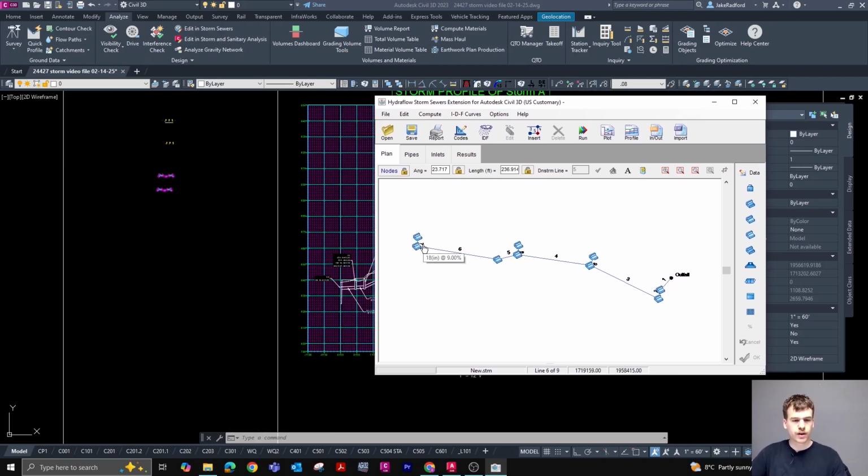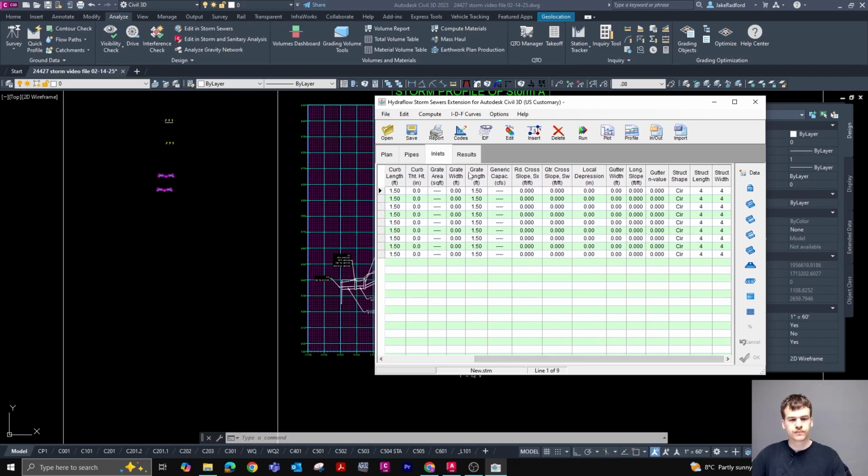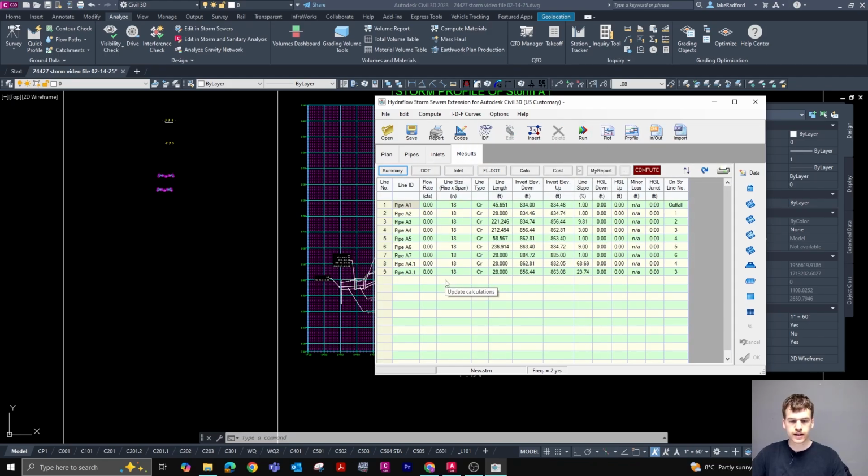And as you can see here, it has our pipe network mapped out. Obviously, it looks very different from CAD, a little bit simpler, but it's got all of our structures and pipes that we chose to export into this file. And if you click this little Pipes and Inlets tab, you'll see this huge table with a bunch of information, a bunch of data, a lot of which we're going to have to input. And then once you run it, it's going to output a bunch of results.